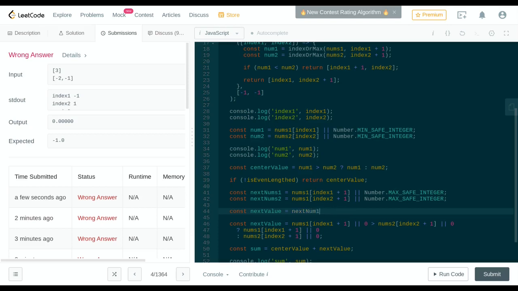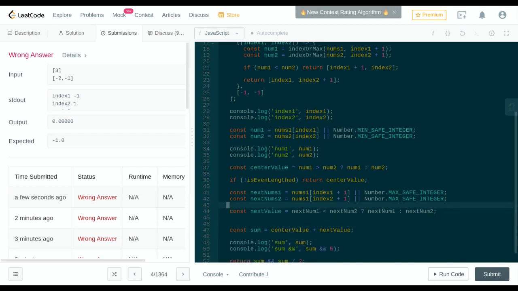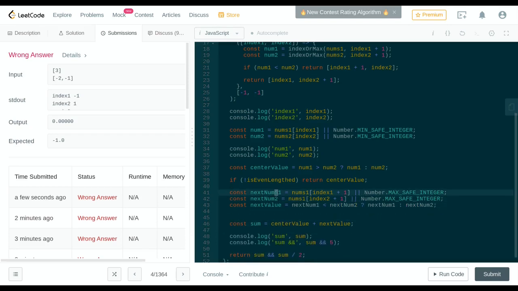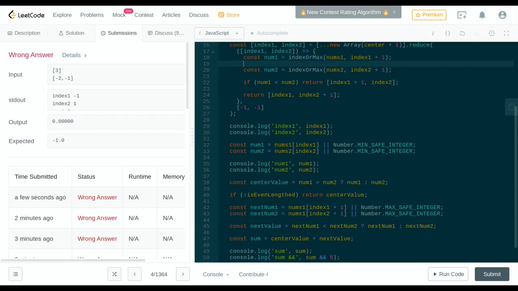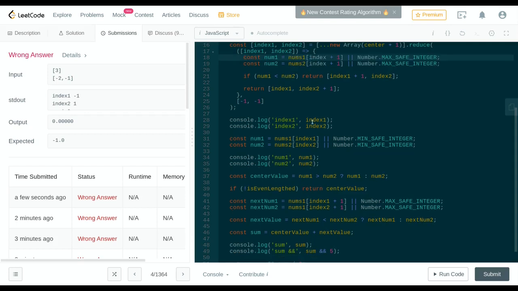Why do I call it num? It should be num1 greater than next num2, next num1. No, less than. We did a lot of things wrong here. Next num1 less than next num2, next num1, or next num2. And we'll delete that. Instead of nums here, it should be num. I want that space back. Okay. I'm going to convert these two back as well. Okay, so here we go again.